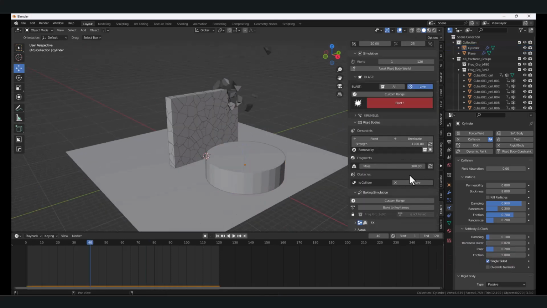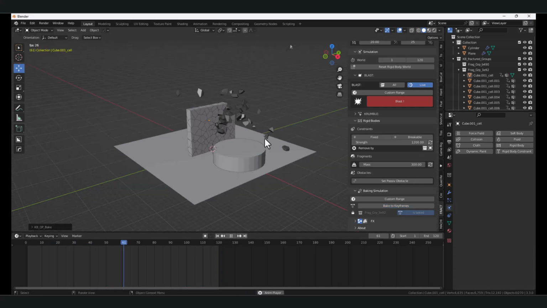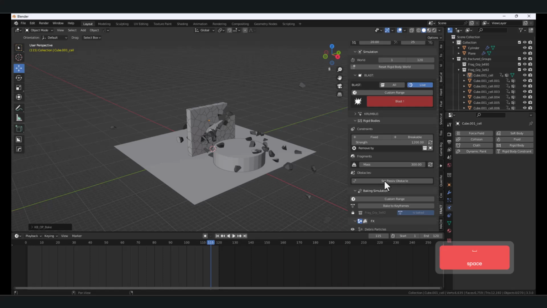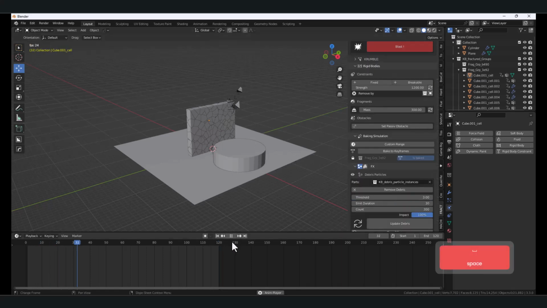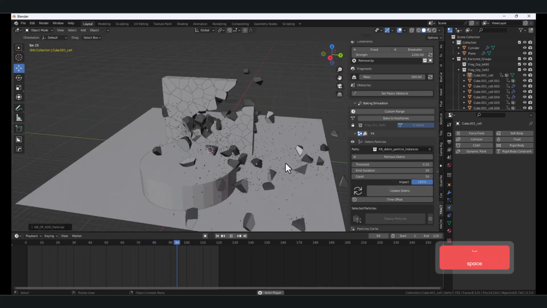Once we're happy with the result, we need to bake the animation. And to make the scene more visually interesting, we can add debris from the FX menu, and all of its settings are adjustable as well.